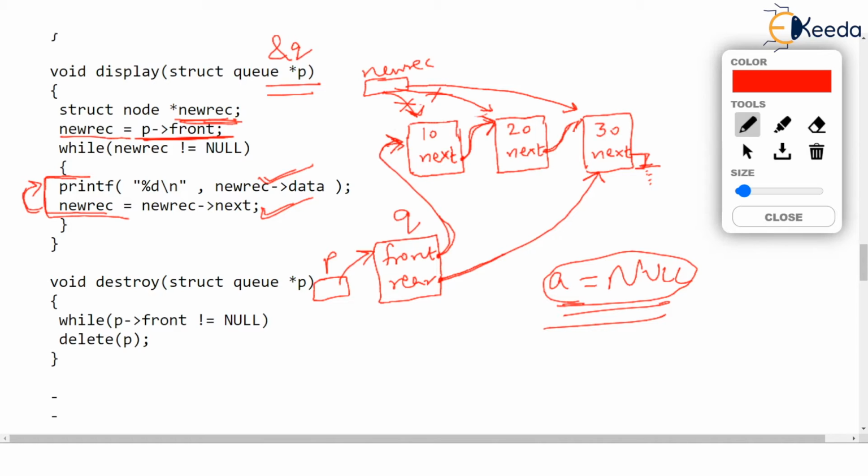And again you repeat the while loop where we are printing 30, and newrec now is equal to newrec arrow next. But note 30's next is now null. So what that means is newrec is literally going to become null. Newrec will become null. And if newrec becomes null, you should stop because now it's not pointing to any valid node.